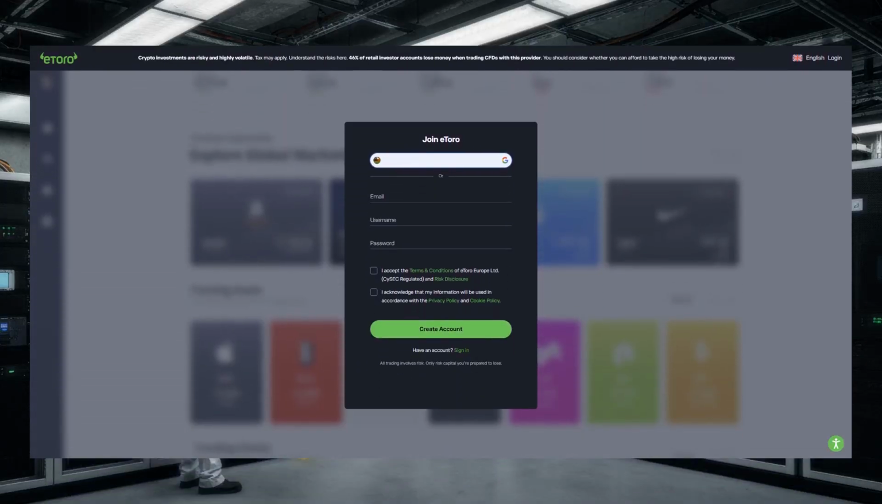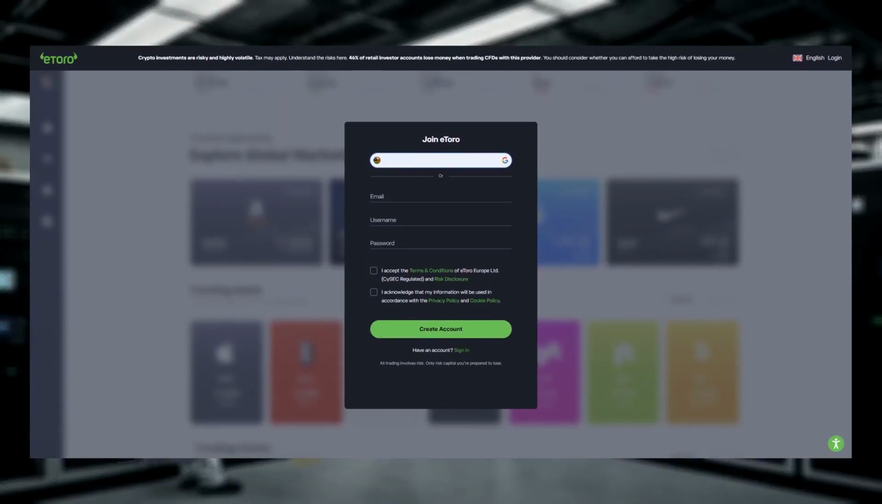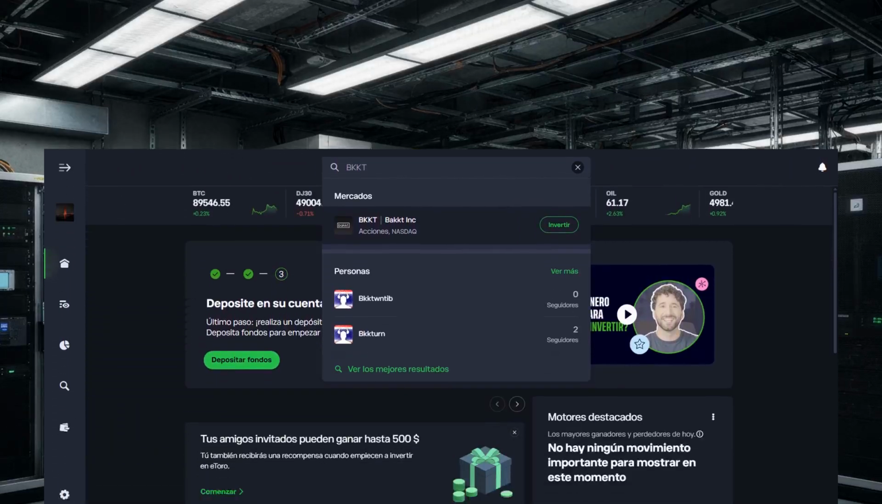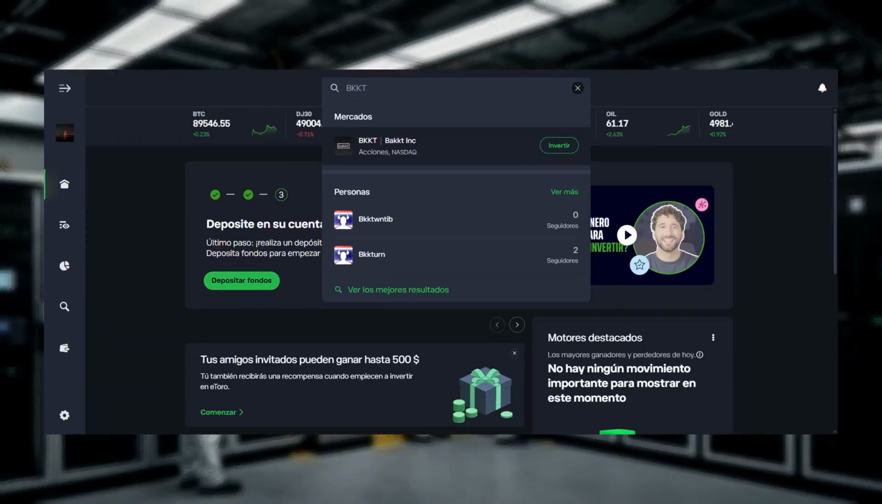You need a broker account to buy BKKT, and we use eToro as a neutral example to show the process. After signing up, you will have to verify your account, which typically requires a government ID, and add funds before you can place orders. Use the platform search box and type the ticker BKKT to find Bakkt Inc.